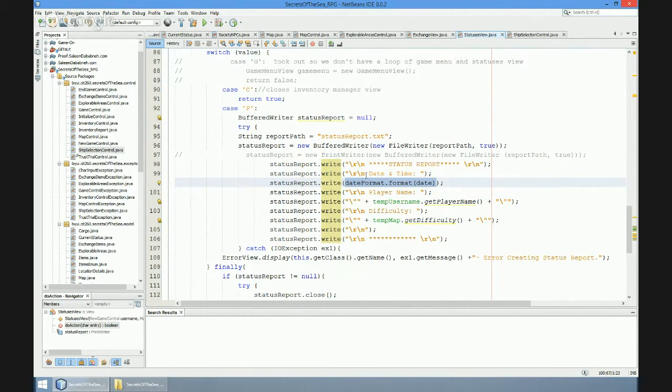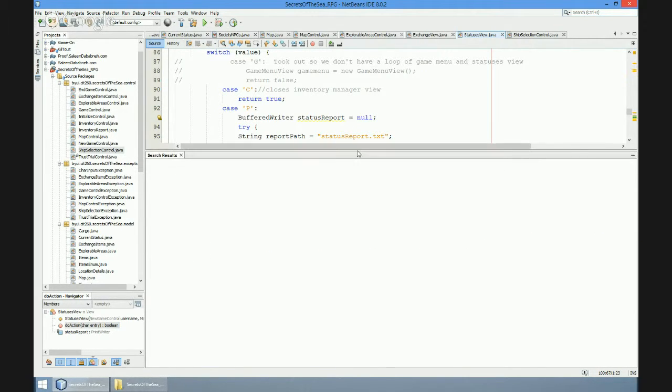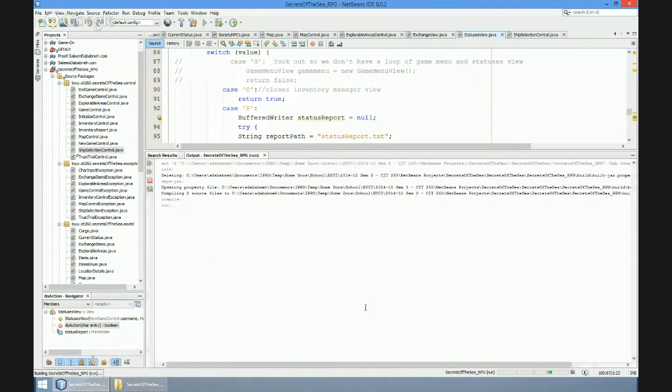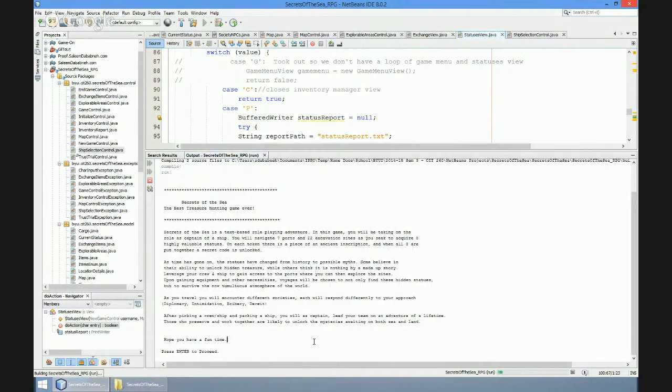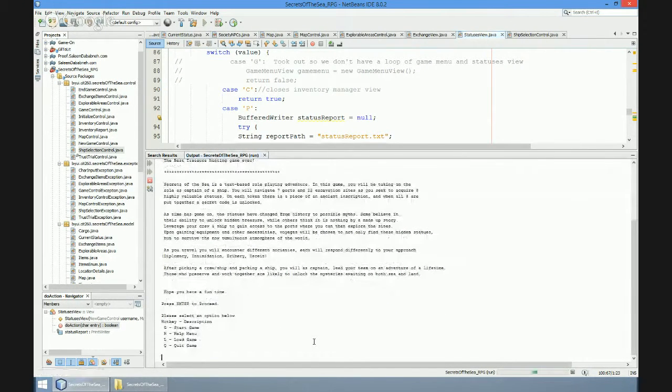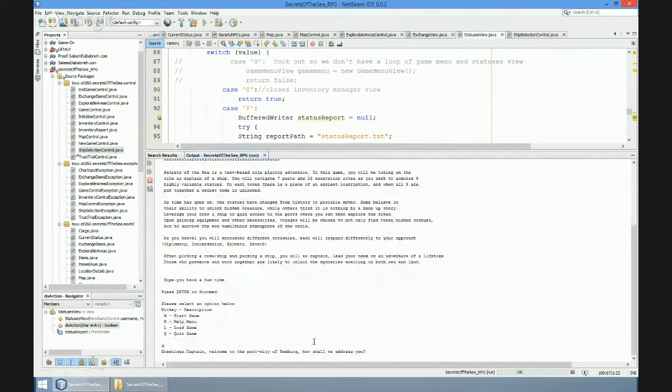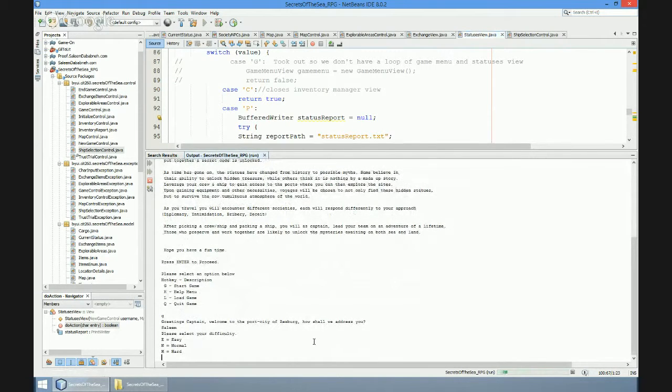So in the game, the way to actually see that play out and write out to a file, let me show you that here. Set the play button on our game. And I'm going to go to the status area. So we'll start our game. I'll just hit G to start my game. And I'll put in my name as a captain, Captain Salim. And I'm going to pick hard.